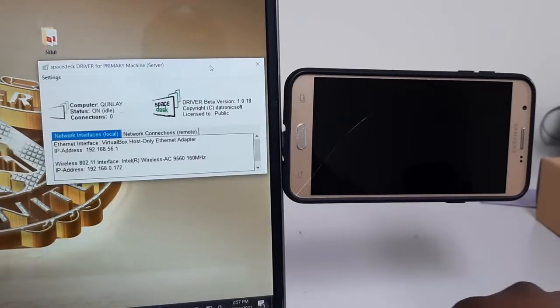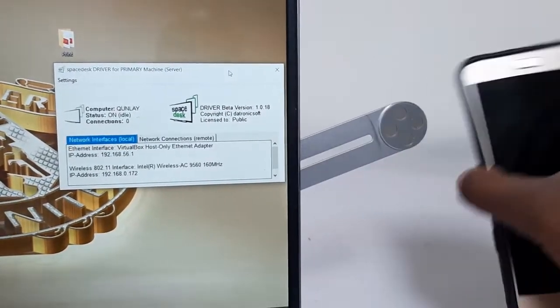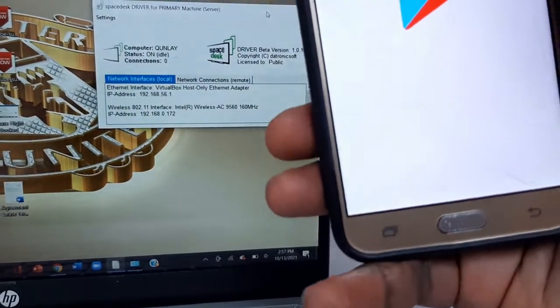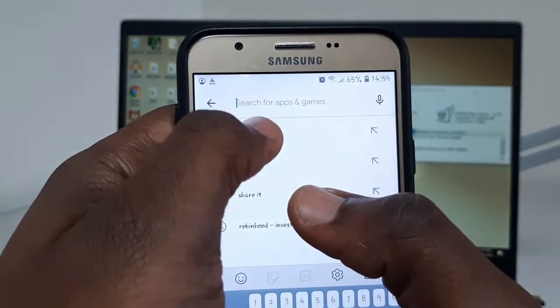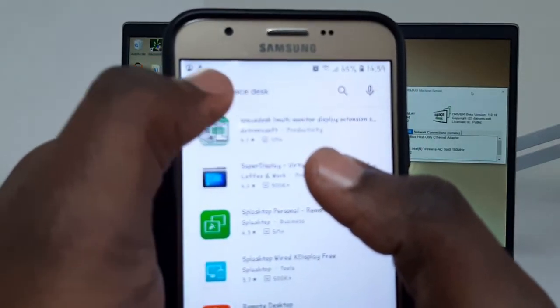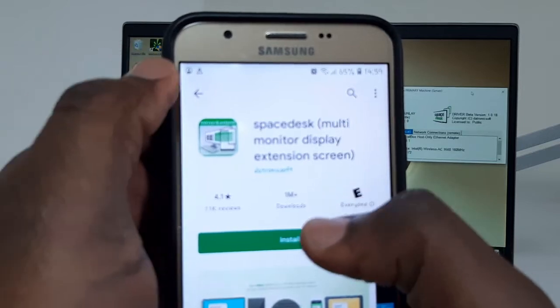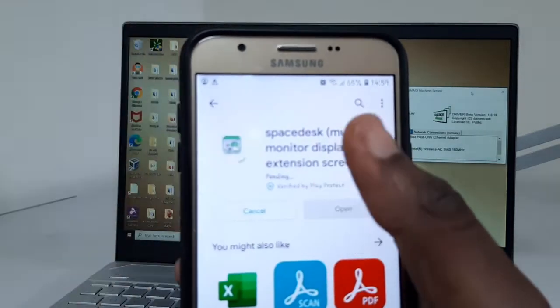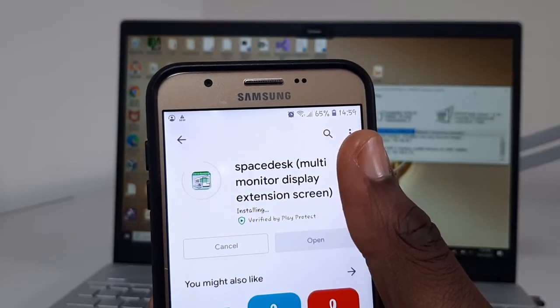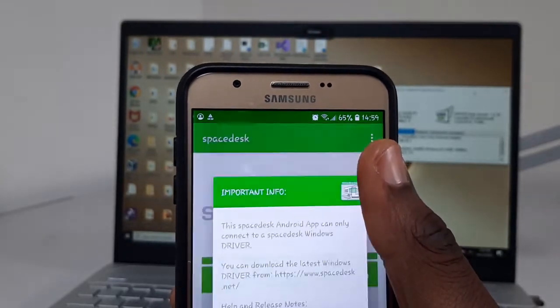And yes, the next thing I will do right now is to grab my phone, go to my Play Store and search for Space Tech app. I'll download the app, install it on the phone, and open it. I wait for it to open.